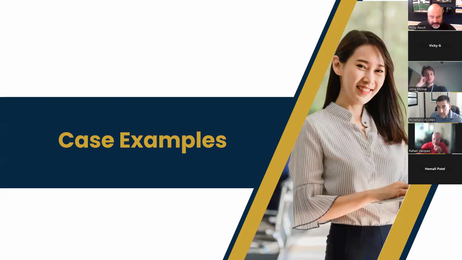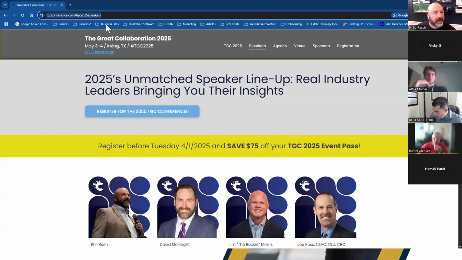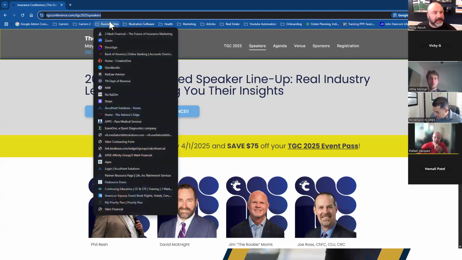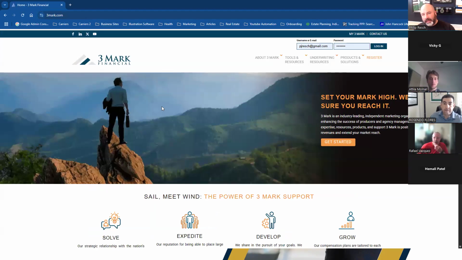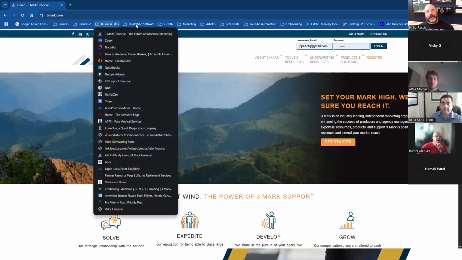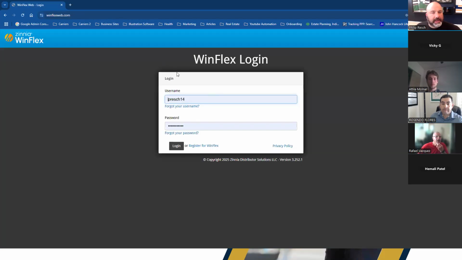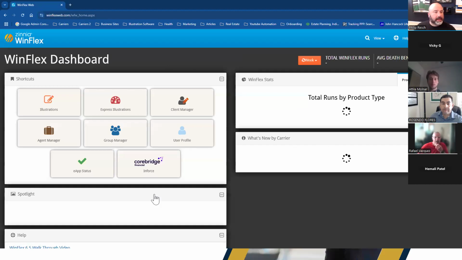So we're going to look at some case examples. Like I said, I'm going to show you a free version and a not so free version. So we'll start out with WinFlex. Now, again, for those of us inside of 3Mark, log in, and then you'll get to your spot through there. I obviously have my own separate login, so I go right to WinFlex and I zoomed it in a little to make it easier for everyone to see.